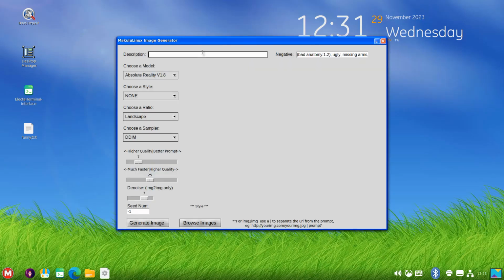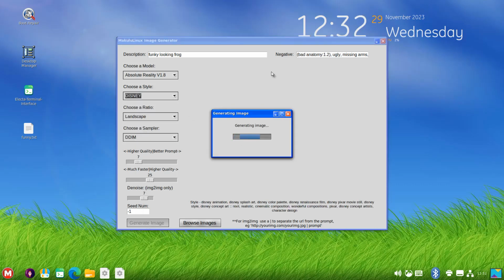So you can say, funky looking frog, and we'll leave that style there, that model, and let's choose here like Disney style or something, and we choose create image, and this takes 10, 20 seconds, whatever. And then it will generate an image of a frog. And the images are like 3000 by 2000 something, so it's wallpaper size. So you can save it, use it, whatever. There's no copyright on these images, so you can do whatever you want with these images.